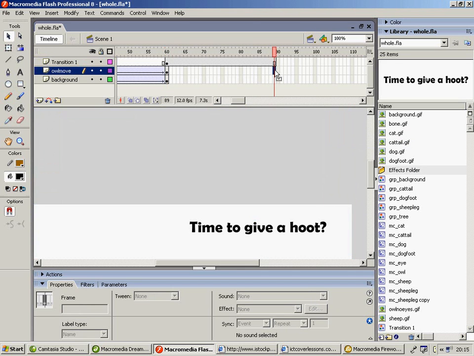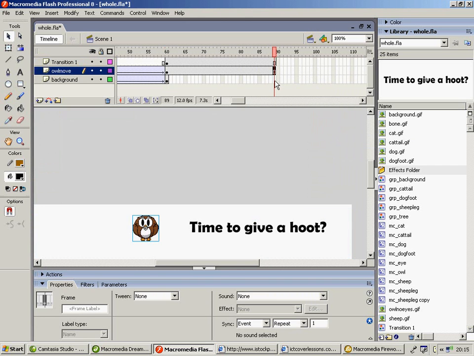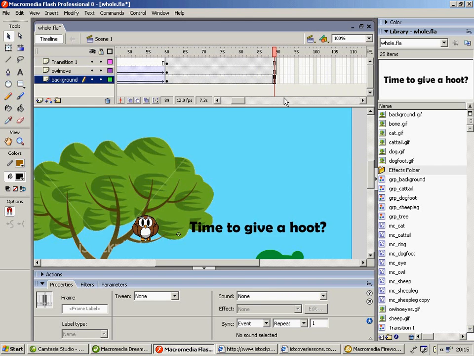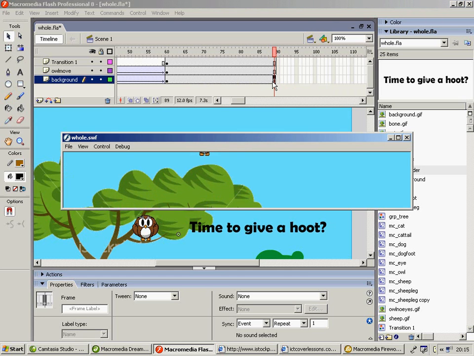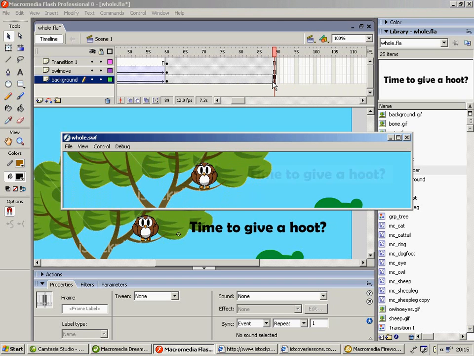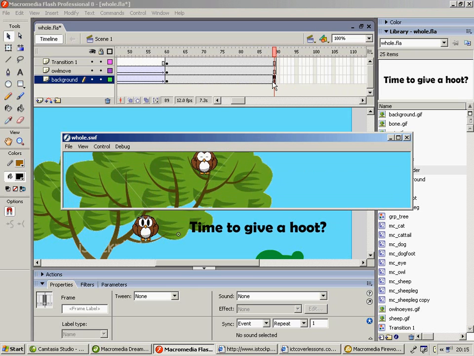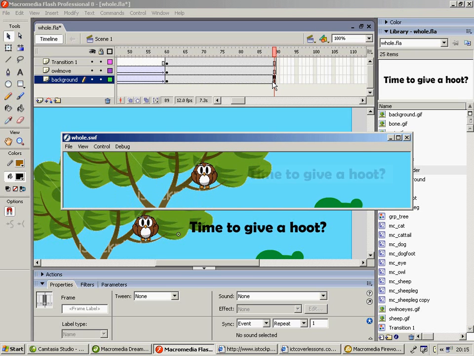What I'm going to do here is insert a frame on the background here. Okay. Now let's press Control Enter and see what this looks like. Here comes our animation. Here comes a little owl. You can make his wings flap, of course, if you wanted to. Time to give a hoot. So that's one way that you can bring in a little bit of text.